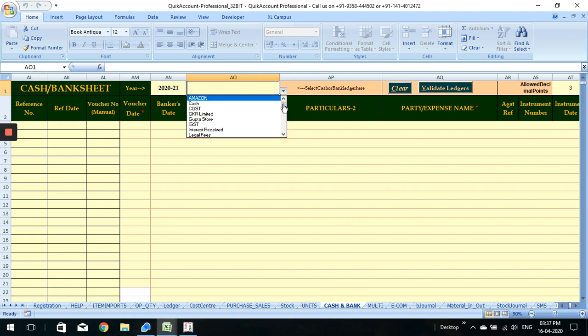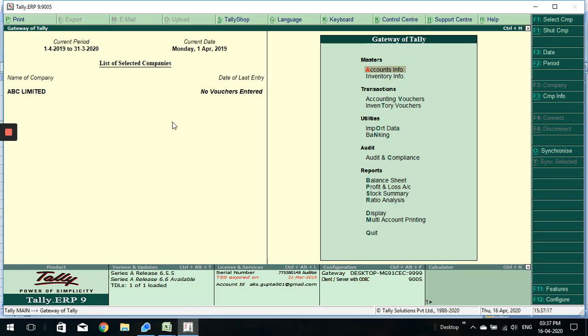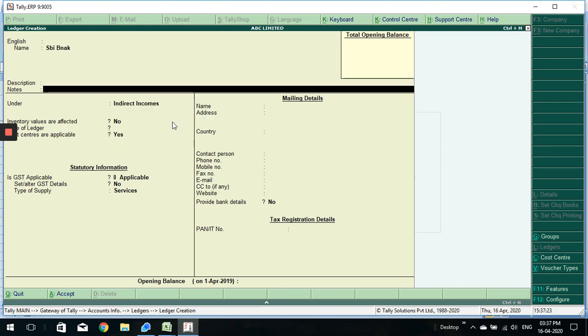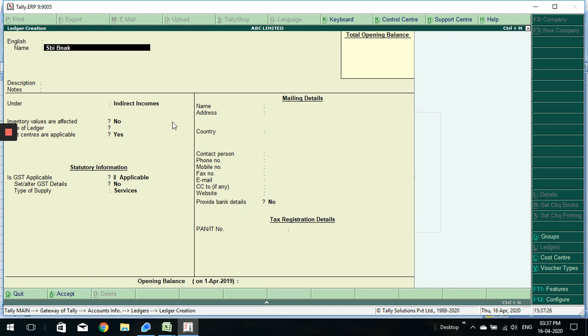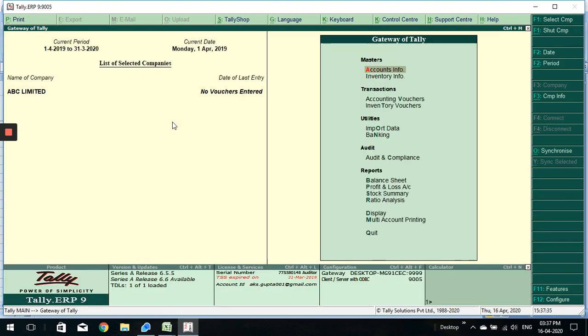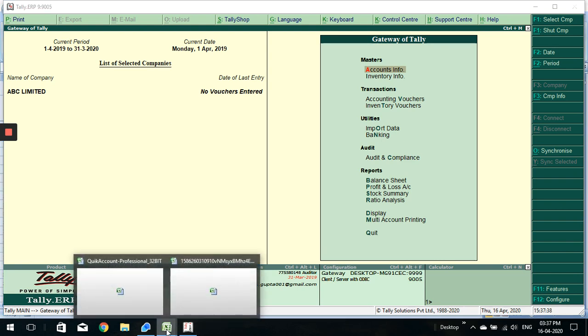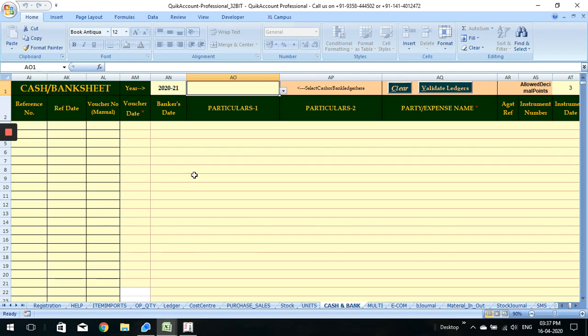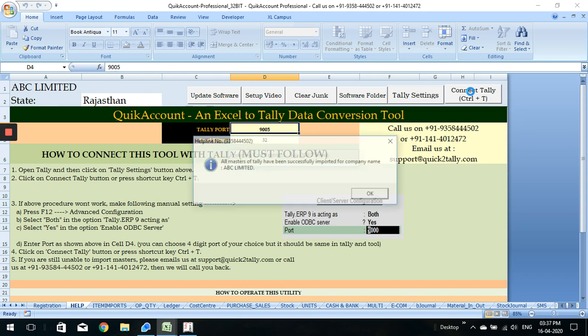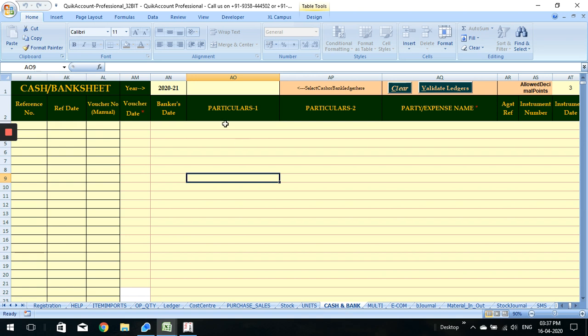First I will see in the drop down, is there any bank? In the drop down, there is no such bank. So what I will do is create a dummy bank, SBI bank. Whenever you create any ledger or stock item in Tally, just go to the Help Sheet again and click on Connect Tally, so that the new ledgers are imported. Okay, now come back to the Cash and Bank Sheet.